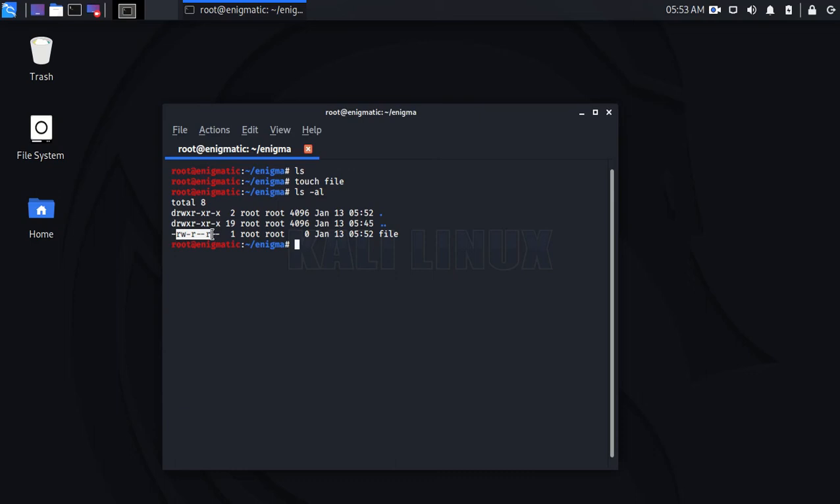So what does this mean? This means that we have read, as you can see, the first r, read permission, and write permission. We can read from that file and we can write on that file. Okay, so this is pretty easy, you might think. Okay, so let's take it a bit further.